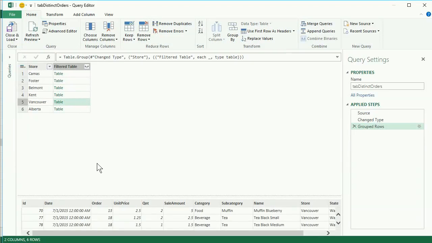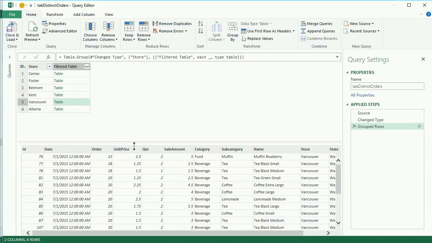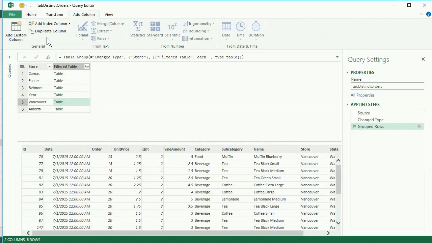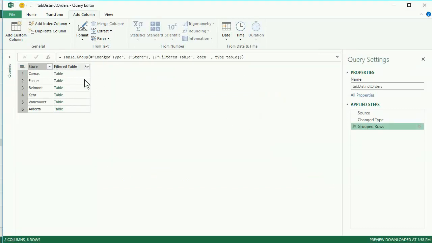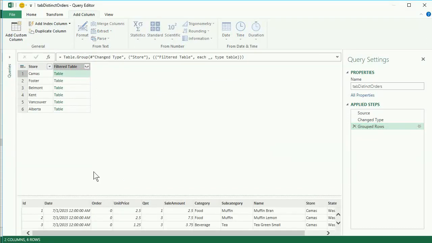Now that we've got that, here we've got our order column in our little subtable. We want to get a list of the distinct values for this. In order to do that, first we're going to have to extract this column right here. So let's head up to Add Column. We're going to click on Add Custom Column. We want to grab each one of these tables and extract the order column from it.